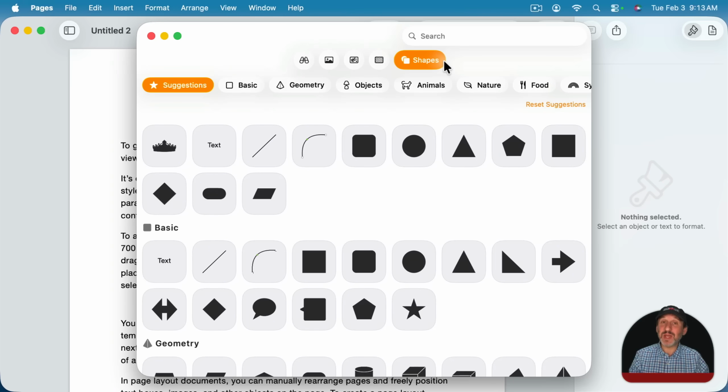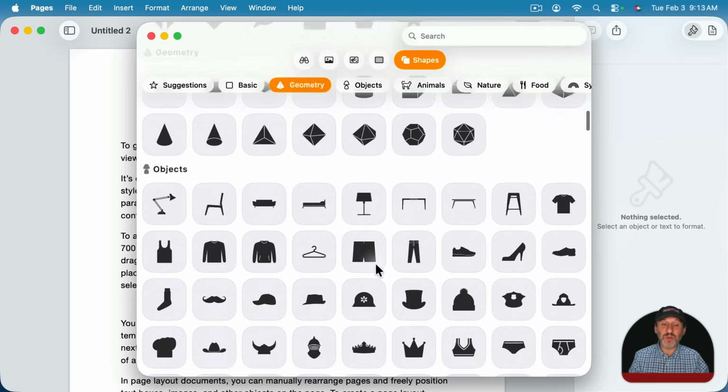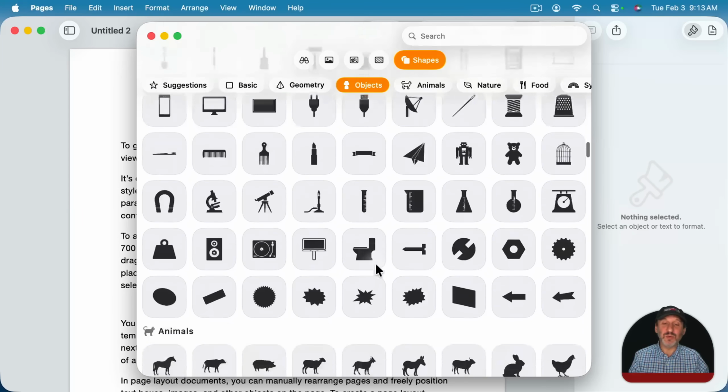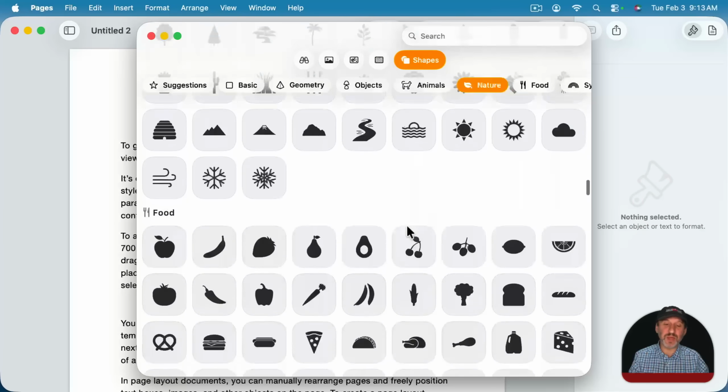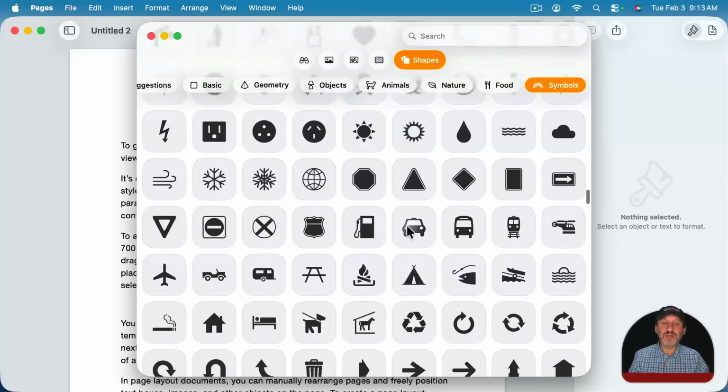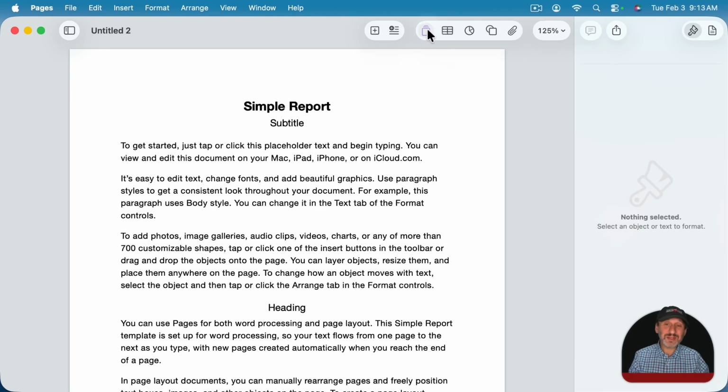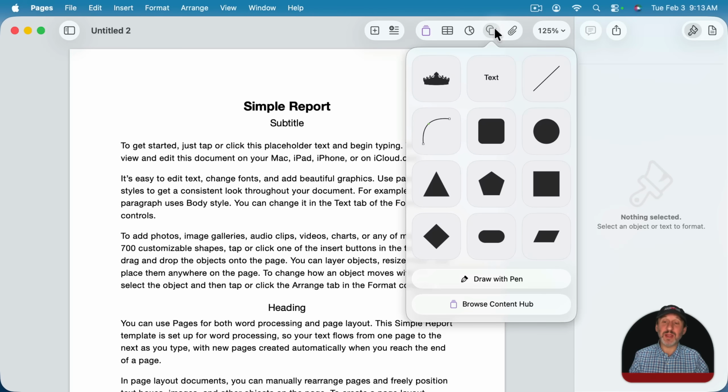In fact, Apple has placed all of the shapes from the previous version under this. So if you want to, for instance, use one of these shapes here, like animals or symbols or different things, then you would need that button to get to it. But you can still get rid of this because the Shapes button here, while giving you access to your most recently used shapes, you can see one of them here, also the text box and line and all of that, you've got Browse Content Hub at the bottom here.